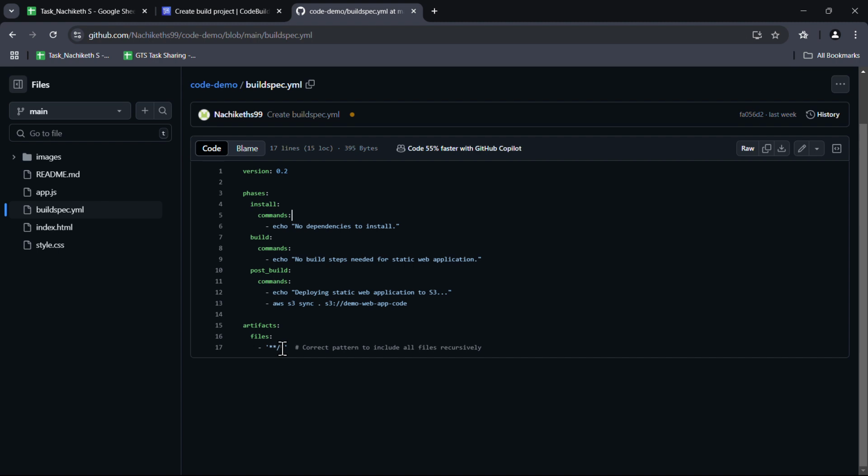What they are trying to convey by providing the asterisk followed by the asterisk is that this is the path where your builds go and get stored. Fine. By providing this, it is going to look in all the folders, directories and subdirectories, fetch the files and copy them. Okay. So this is the correct pattern to include all files.